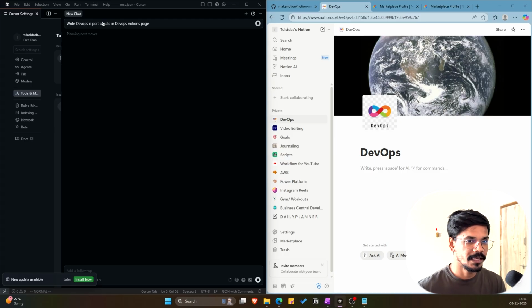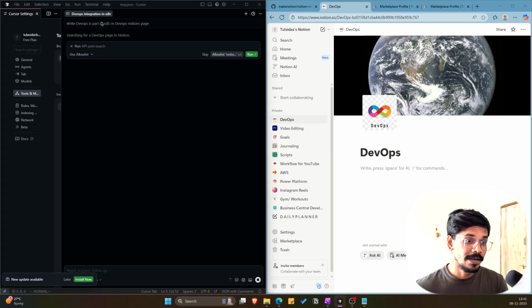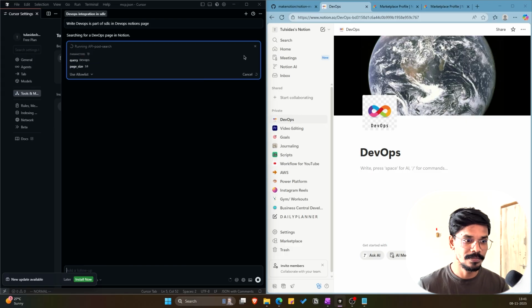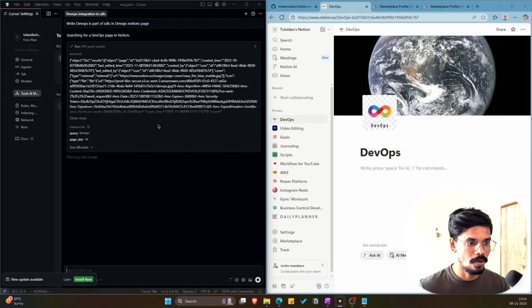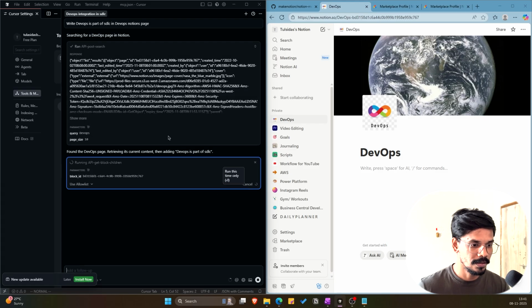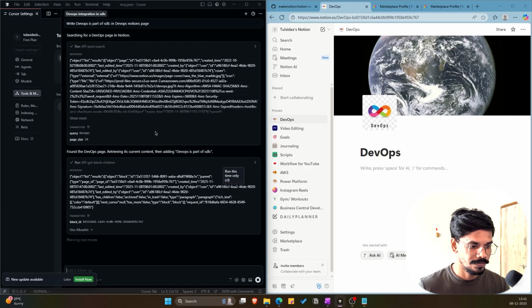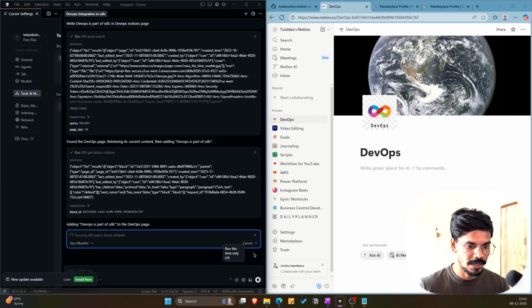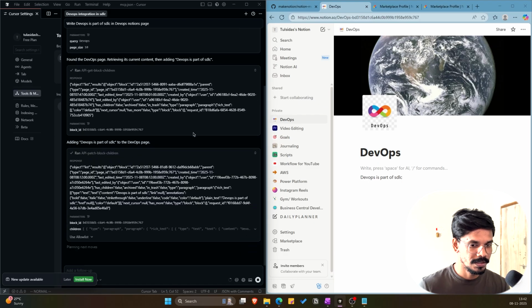It is planning the next moves. Now you can see it is asking us to give it permission to run these tools that are available in the Notion MCP server. So I'm going to give it access to run. Let's go. Now let us see what it can do. Again run. It's planning next moves, again run. Let us see.